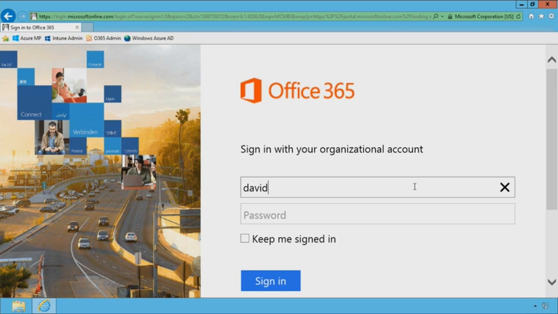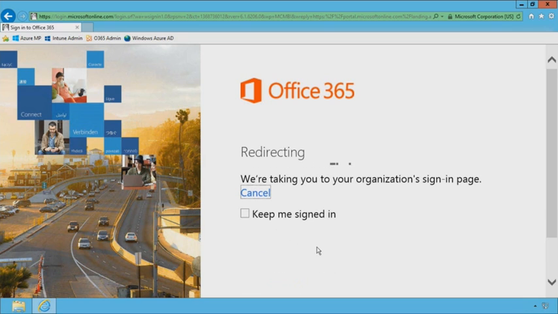I wanted to intentionally make sure I had one initial prompt, so you can see what happens when you first do this. Now, if I clicked Keep Me Signed In, it would be done. I would never have to click a password again. Once I click Next, you can see, hey, we're taking it to your organization's sign-on page.